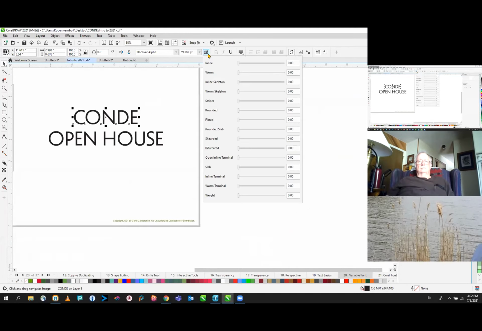When I click on this, I'll get a drop down and I can change some of the parameters of this font. And you'll see what's happened here. It's given sort of like an outline type font quite easily. I can do some rounding on it. Maybe adjust the slab.